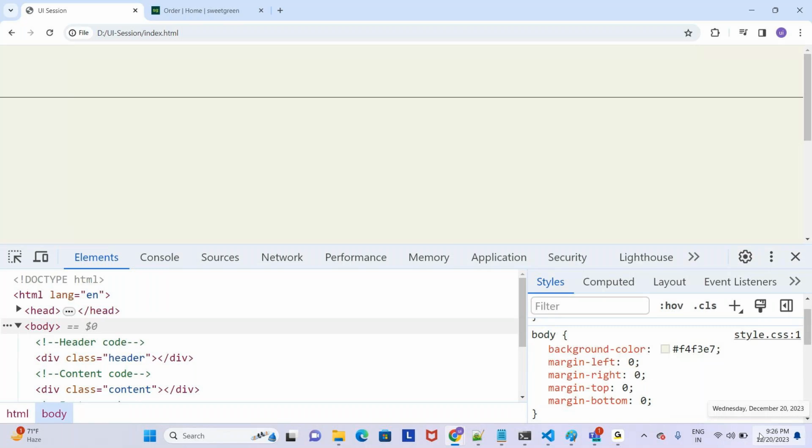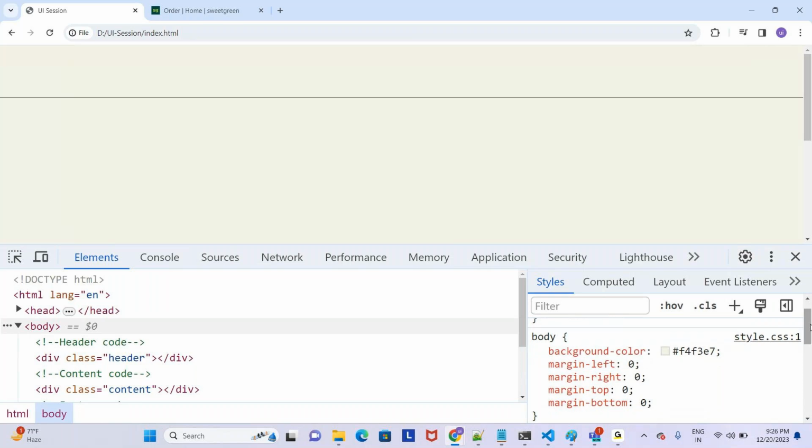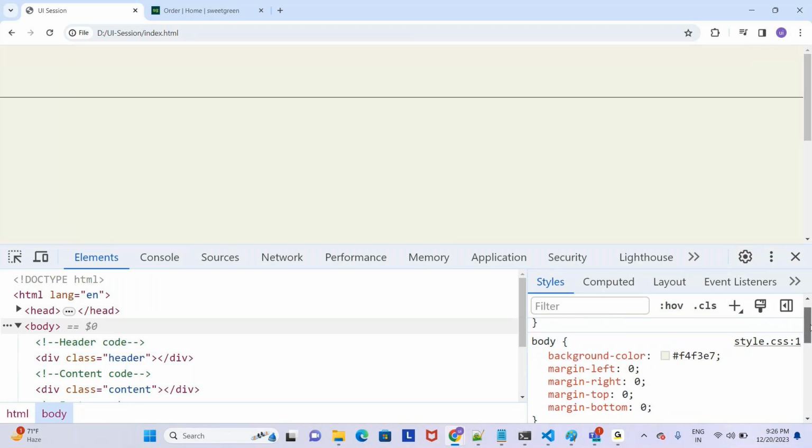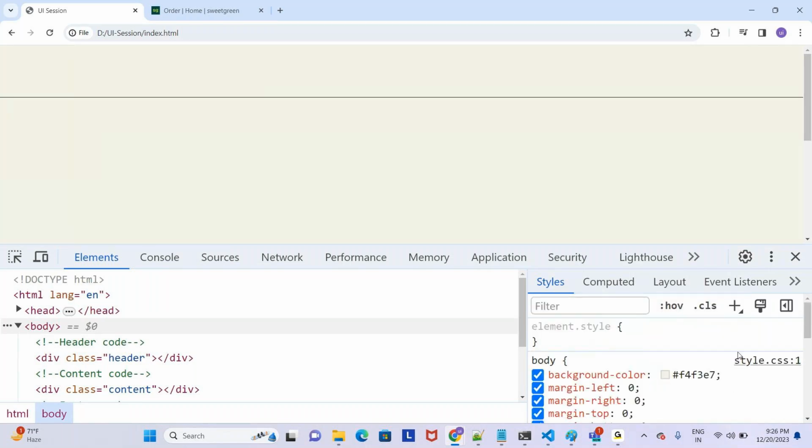Is there no way to do it like all margins together? Yes, we have that option. So now we have four options. If you remember how we modified the border property, the shorthand property, right?